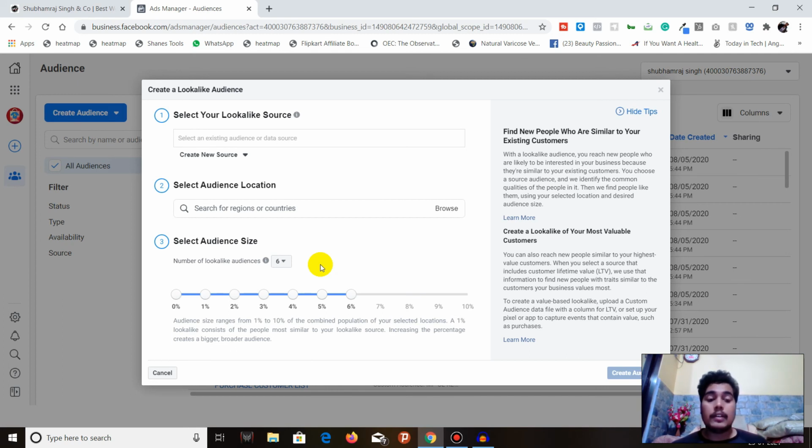Whenever I select some source, select the location, select the audience size and create the audience, the lookalike audience will take some time to get generated and become available for you to use in your campaign. So it is always advisable to create your lookalike audience maybe one day or maybe 12 hours before making a campaign on it. So remember this point. This is a very crucial point whenever you want to use lookalike audience for your campaigns.